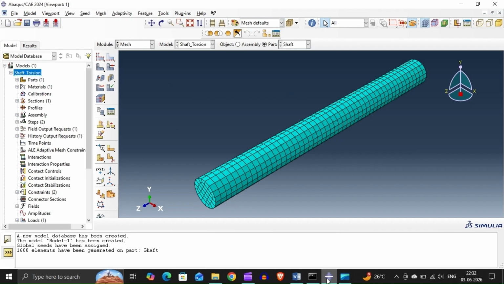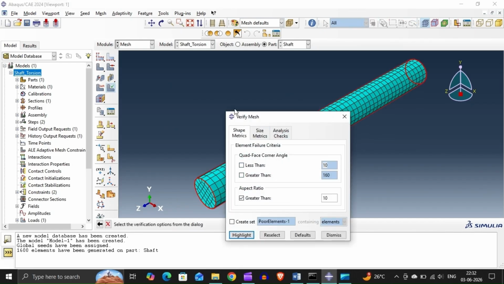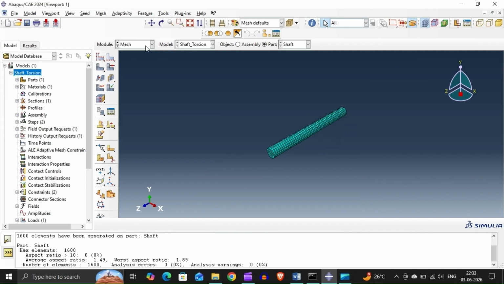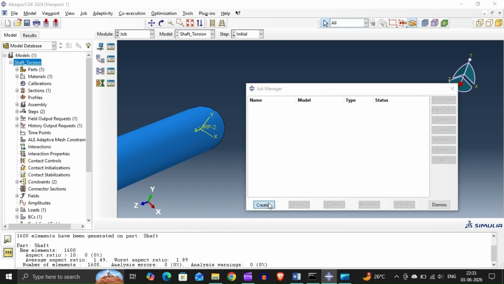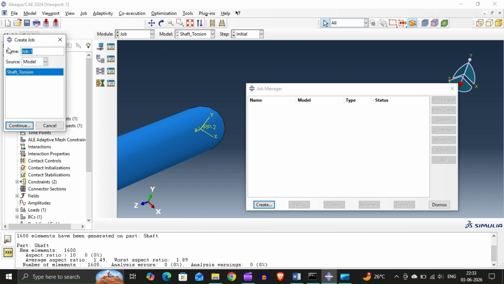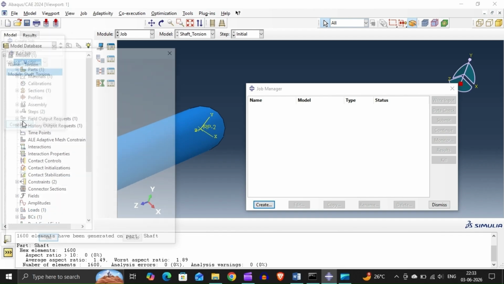In verify mesh, you can check the element quality. I will skip this step for this exercise. Now our model is ready, we just have to run the simulation. For that, go to the job module, create a job, give it a name. I will name it torsion and submit the job.